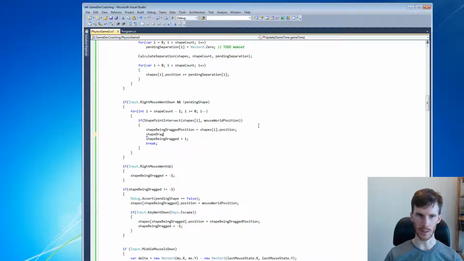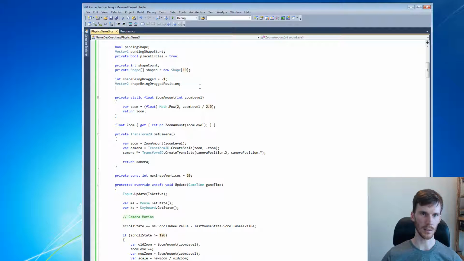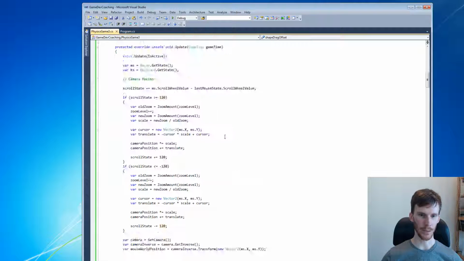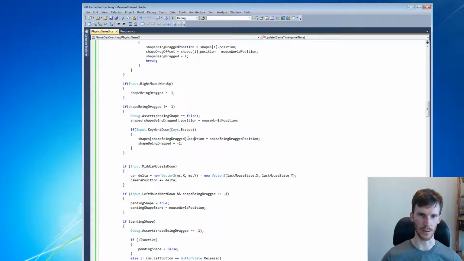Shape drag offset equals shapes I dot position minus mouse world position. So we need to get some storage for that. And now whenever we drag the shape around, the shape drag offset is what we add to the mouse world position to set the shape's position. So mouse world position plus the shape drag offset.